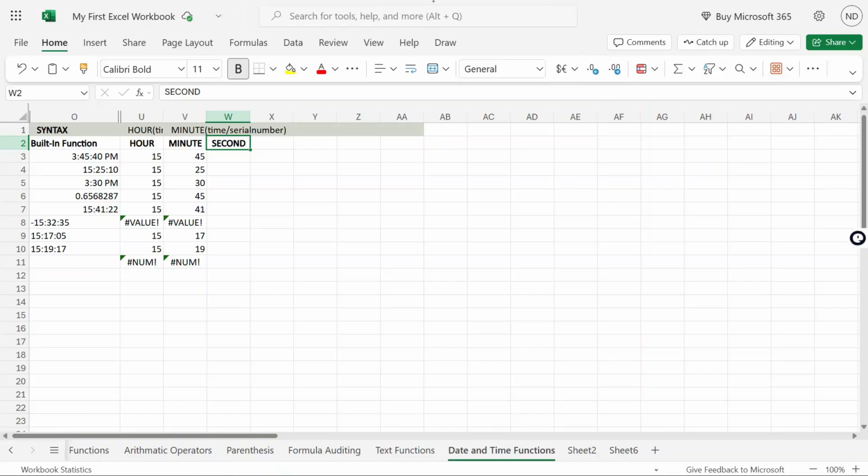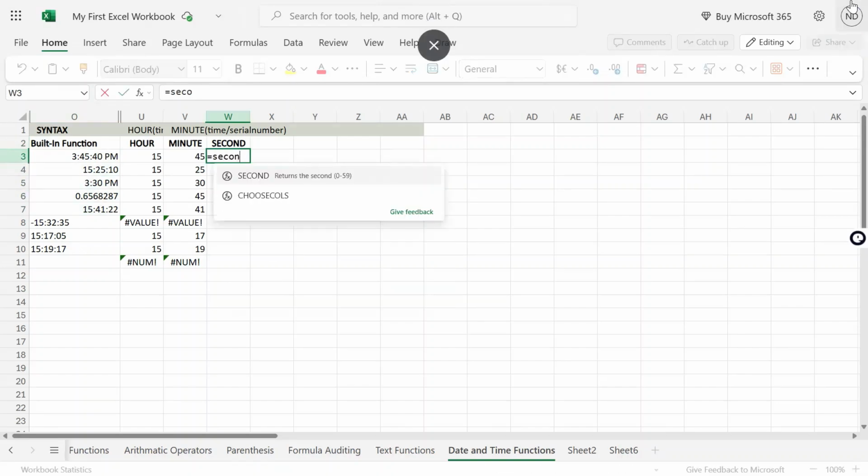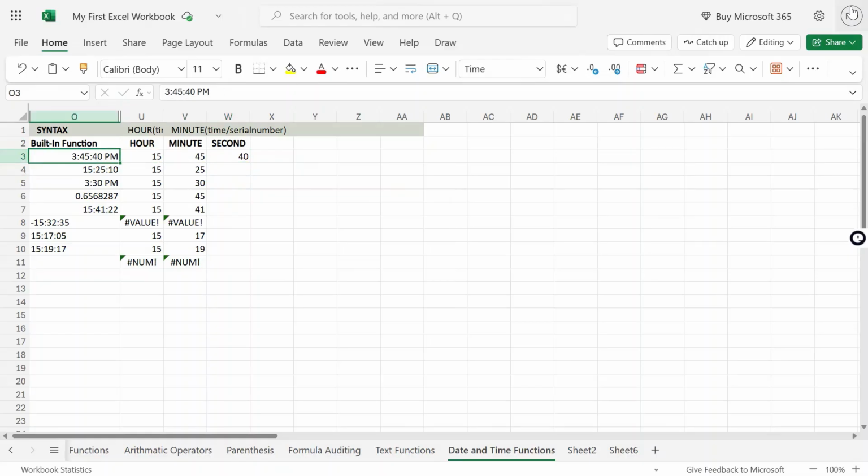So let's try to find out the seconds in the various formats of times that we have. What I need to do is type equals second, which is the function, and then select the time that I am trying to fetch the seconds from. It will give me 40 seconds. As you can see, we have 40 seconds in this particular time. Let's see the next one, it is 10 seconds. Same way here, we have 50 seconds.